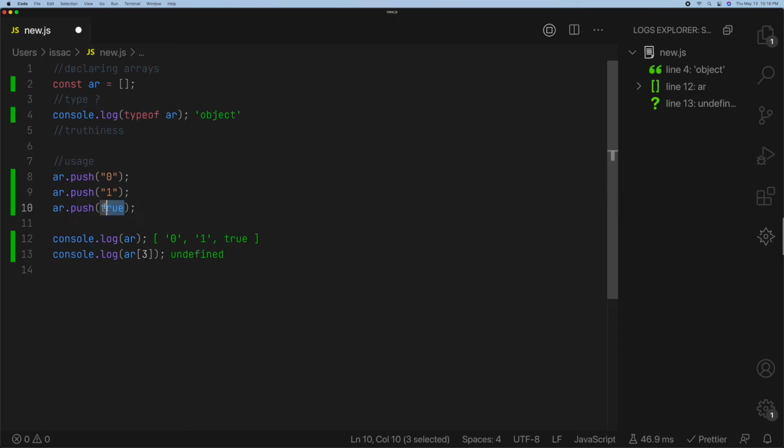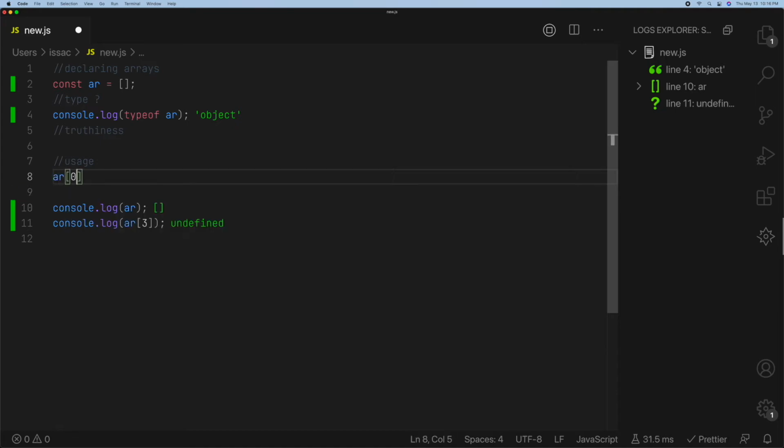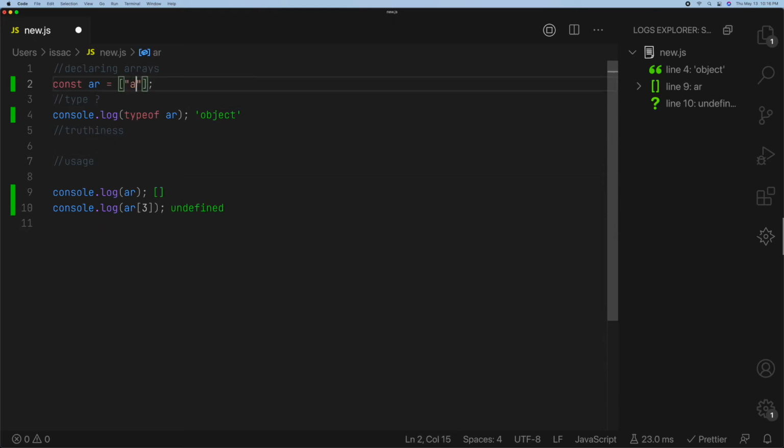But what if we put in some names? And by the way, to add something, you don't have to use array.push. You can say array of 0 equals, and give it whatever you want. Or you can just say it at the top here and pass it whatever you want. So we're going to say A, B, and C. So we have A, B, C, and let's say these are group names, okay?